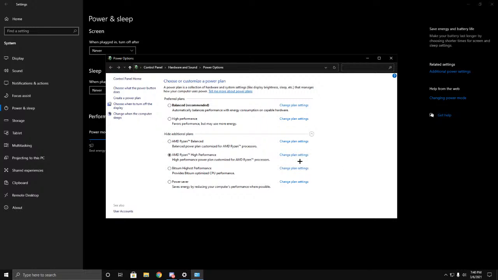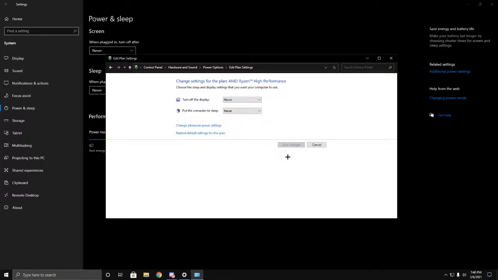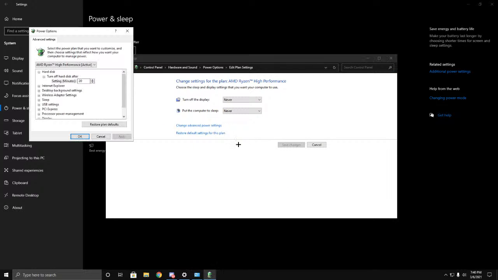If you don't know what that is, then I don't know. I'm not going to explain it. You want to click change plan settings. You're going to go over to change advanced power settings, and then you want to go over to wireless adapter settings, power saving mode setting. You want to keep this on maximum performance.